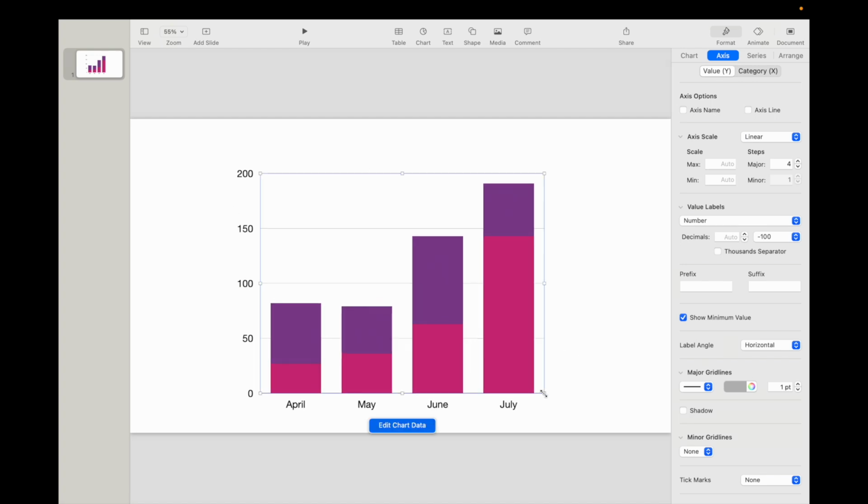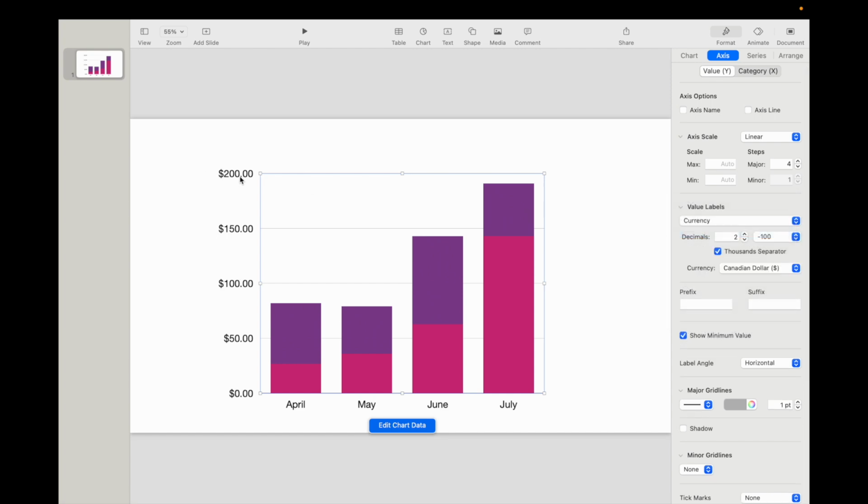The simplest way to do it is to press on the chart right here. Make sure that the y-axis is selected and press on the axis point. So if it says chart, press on axis right here. Scroll down to where it says value numbers, and where it says numbers right here, just simply press on currency. Now, as you can tell, the currency is selected.